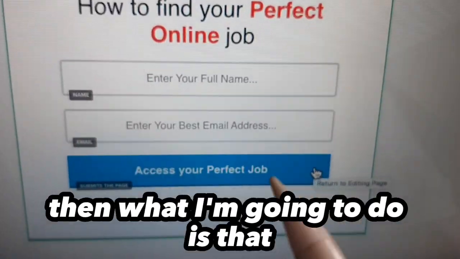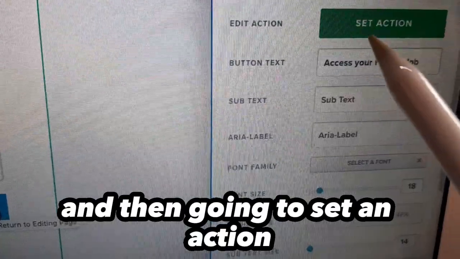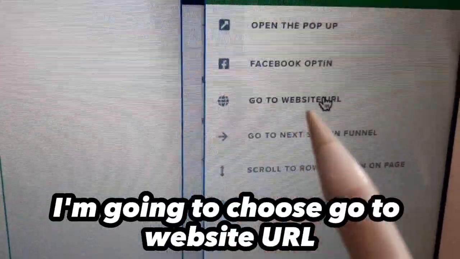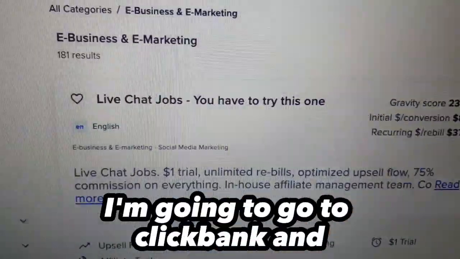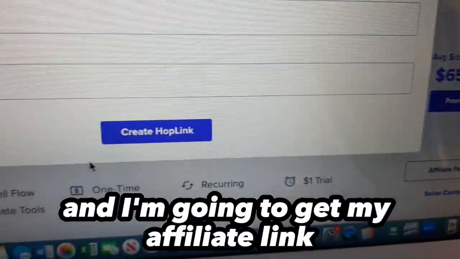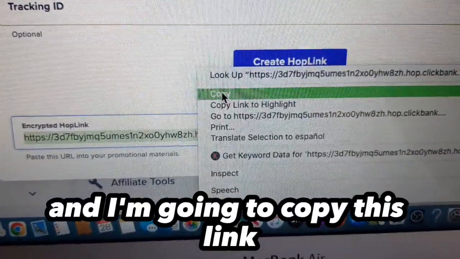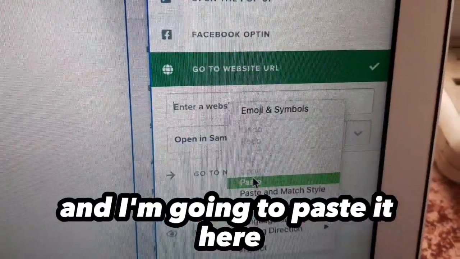Then what I'm going to do is click on this button and set an action. I'm going to choose go to website URL. I'm going to go to ClickBank and get my affiliate link. You need to click here, create hub link. And I'm going to copy this link and paste it here.